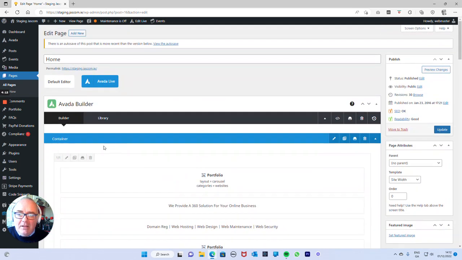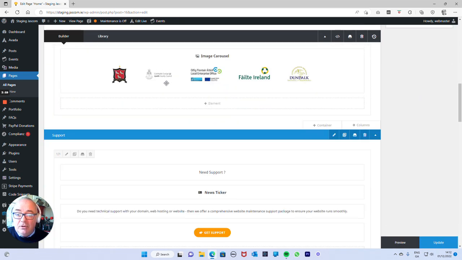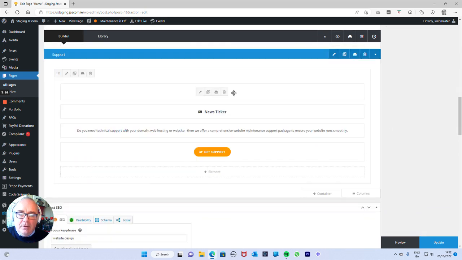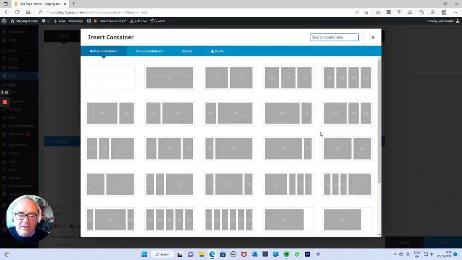So if we go back to the top of the page, this container, when you load it initially, doesn't have a name, but I'm going to give it a name just from a housekeeping point of view, so that as I scroll down the page, or maybe somebody else takes over control of your website, they will know what sections these refer to. So I'm going to go right down to the bottom, and I'm going to add in a new container. I must add in a container before I add in elements into the container.